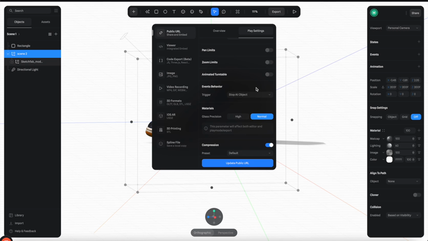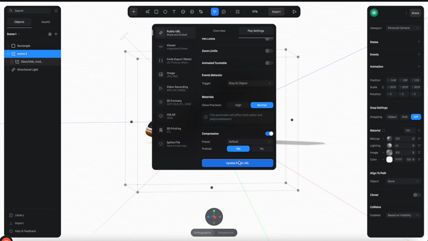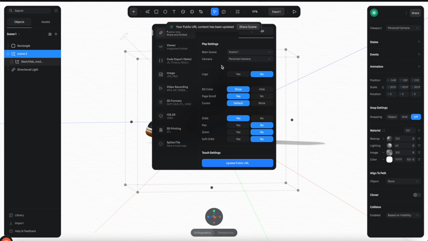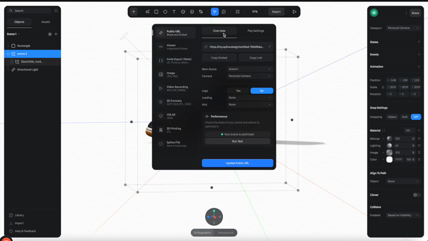Let's go back and click this update public URL button to make sure all of these settings are updated. So once it's done, this notification pops up here, and you can go back to the overview tab and copy this embed link here. So just click on this button and it will automatically copy to your clipboard.